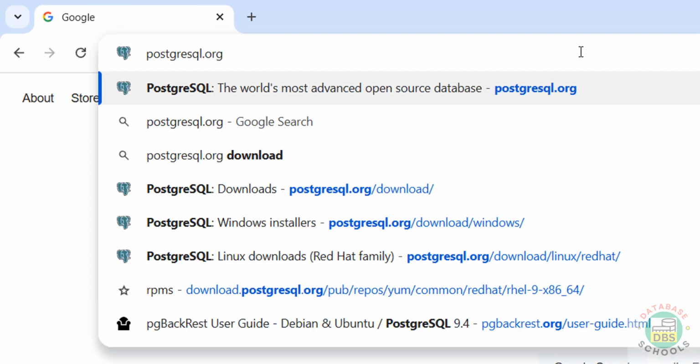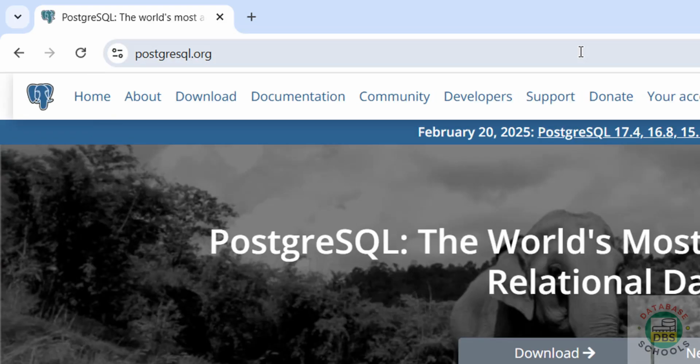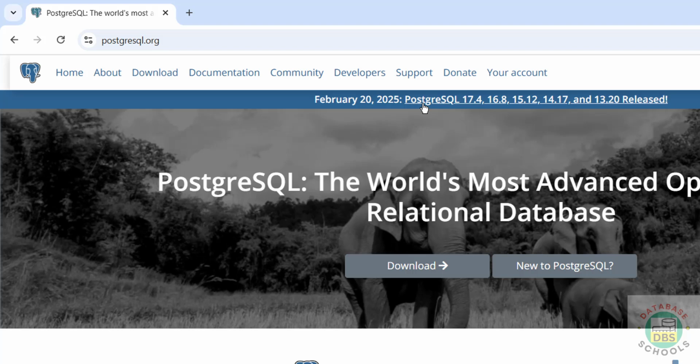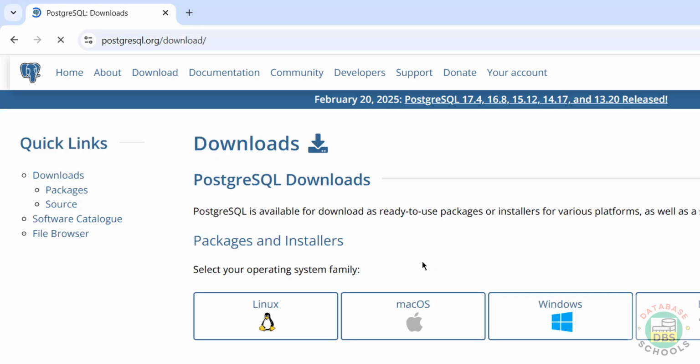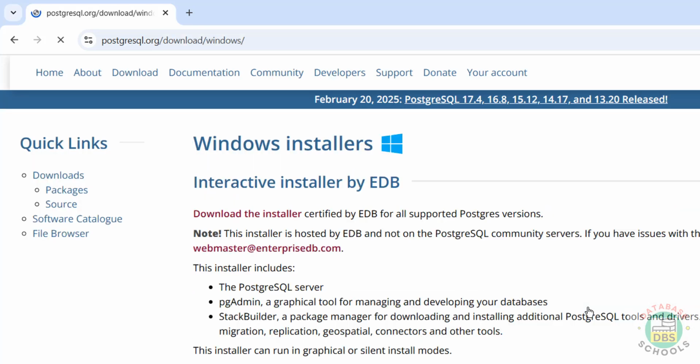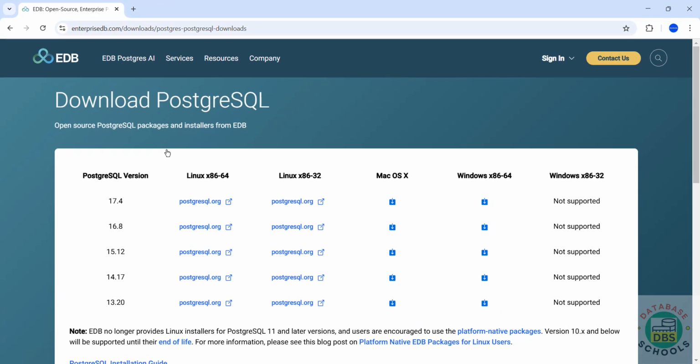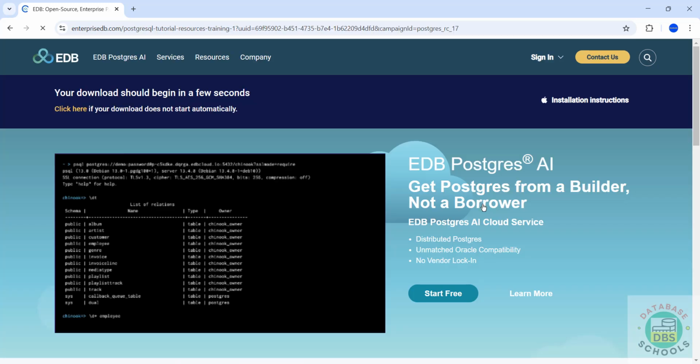PostgreSQL.org is the official website. See here, the latest release is PostgreSQL 17.4 at the time of making this video. Click on download, then click on Windows, then click on this download installer. See here, the latest PostgreSQL 17 version is 17.4. Click on this under x86-64, click on this download button.